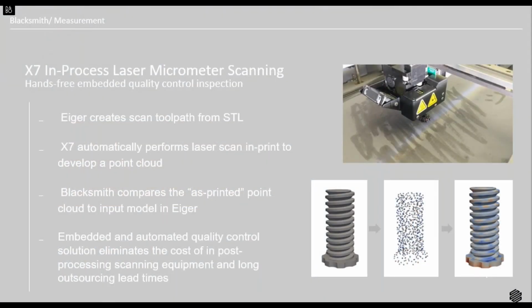As your part is sliced in Eiger, it will also create a laser scan toolpath to follow the contours of your part. In between layers, Eiger will pause and use the onboard laser measurement tool to create a measurement point cloud. An example of that point cloud is over on the bottom right. So you have your starting CAD, your measured point cloud, and then you'll have a heat map afterwards to show the measurements.